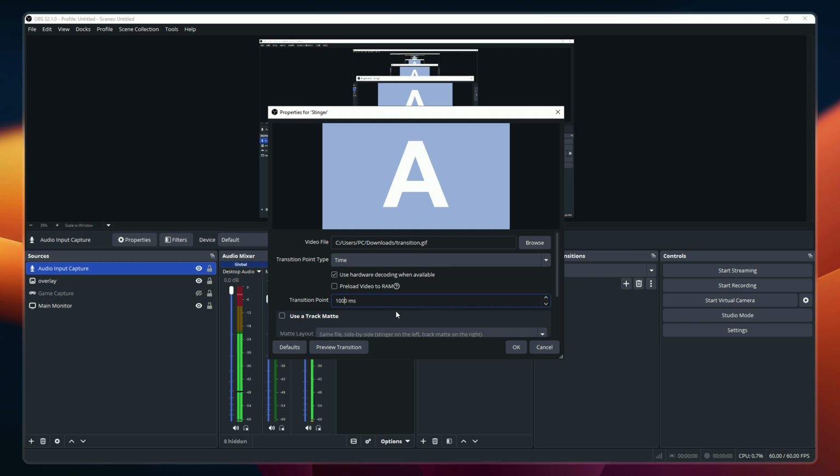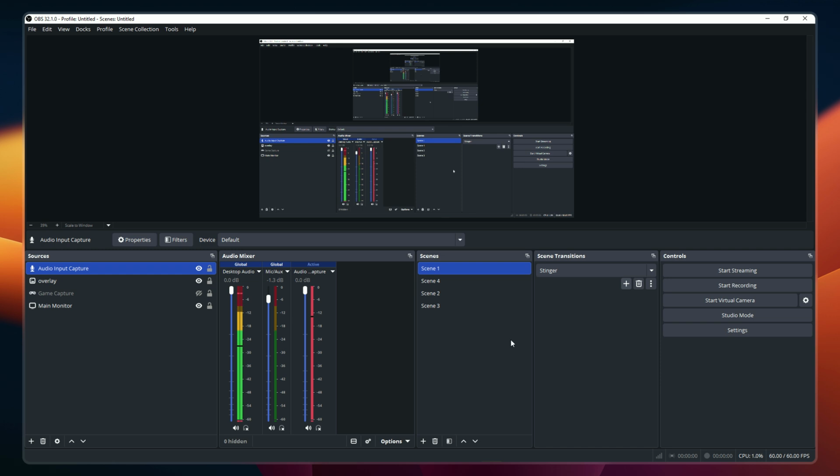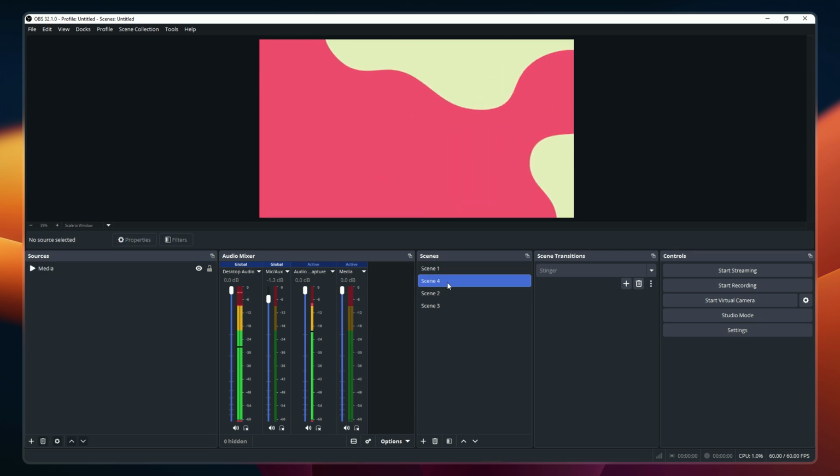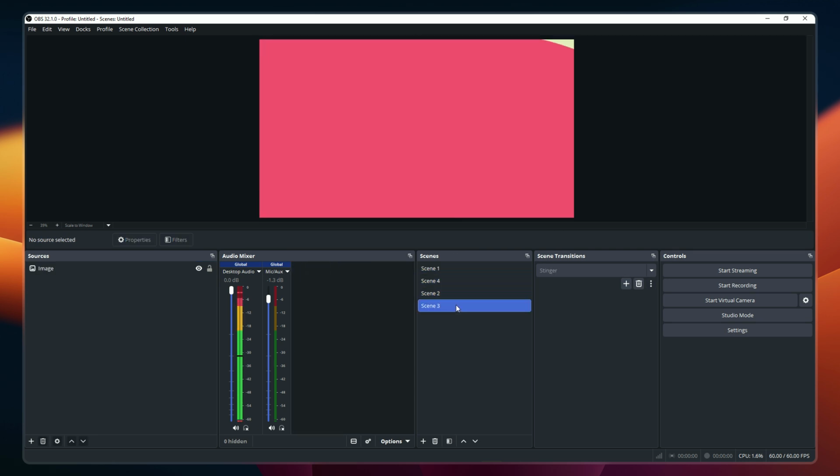Once you've configured everything, click OK at the bottom of the panel to save all your settings. Your stinger transition is now fully set up and ready to use. Finally, to make sure everything is working correctly, try clicking between different scenes in your Scenes panel. You should see your custom stinger transition play smoothly between each scene change. If it works as expected, you've successfully set up your stinger transition.